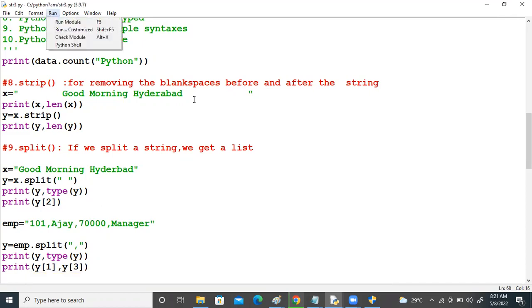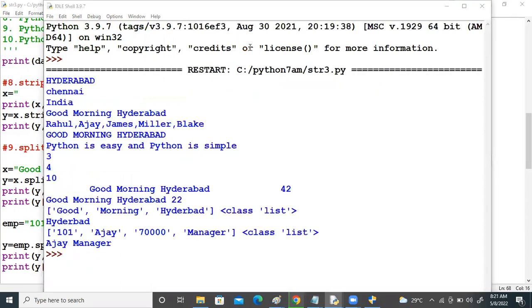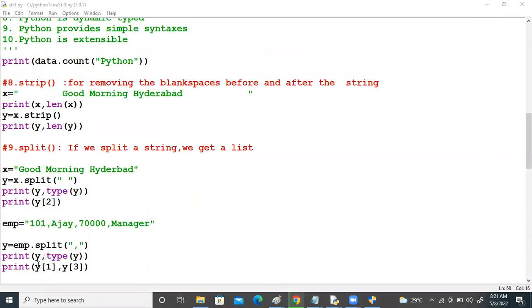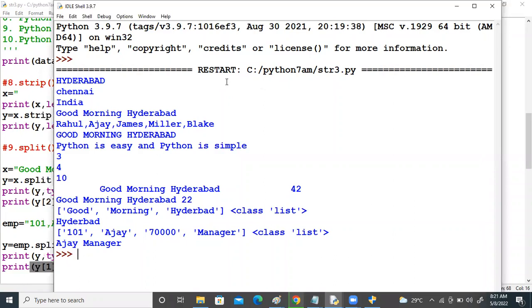Run module. Okay, y of 1 comma y of 3. Understood, right? Run module. It prints what? Only Ajay and manager. So in this way, we have got built-in methods. We don't write huge codings in Python.